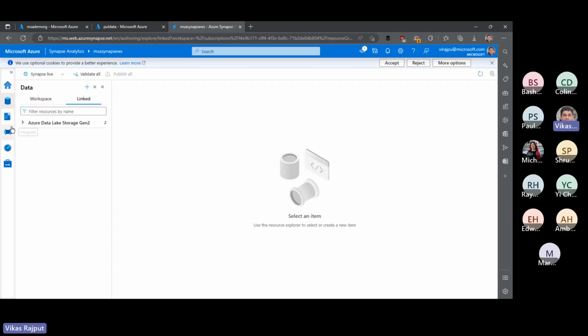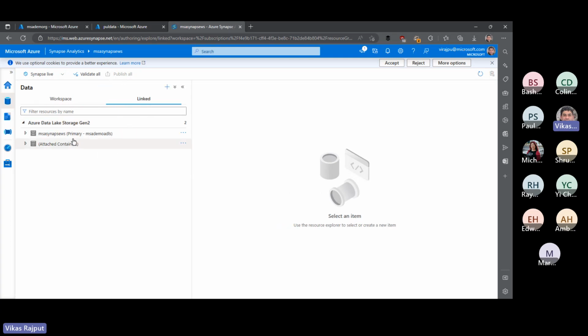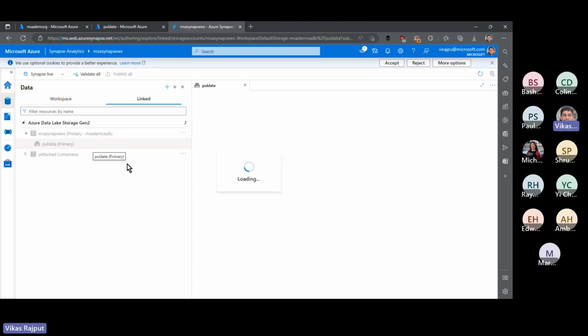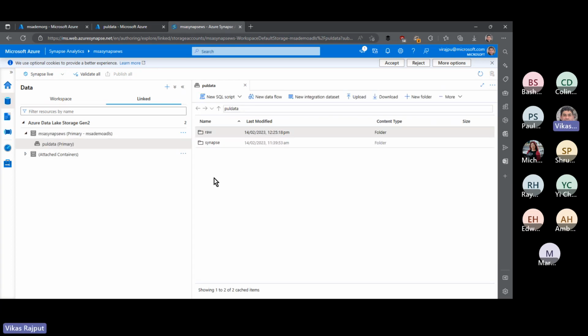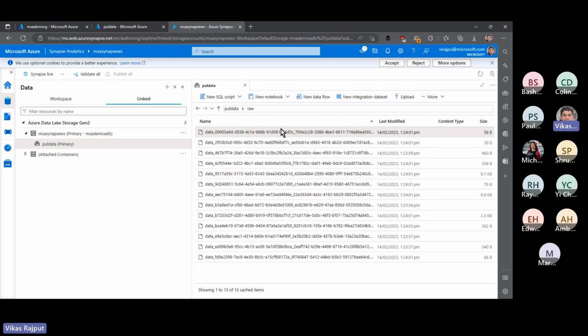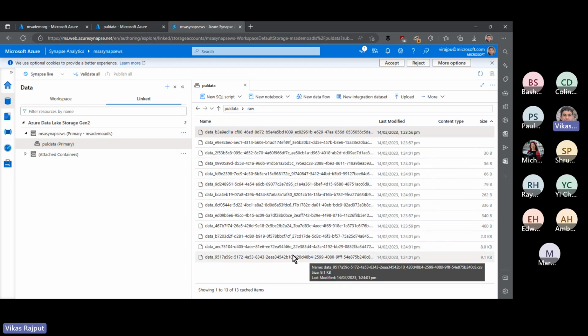And I've already linked, as in I've created this service in a way that is already looking at my storage account. And which storage account? The one that I referenced as my distribution channel, right? So you can see that I have PUL data here. And within that, I can see that I have got my raw storage. And within that, you can see that I have all sorts of different files that I have generated or which I want to work with.